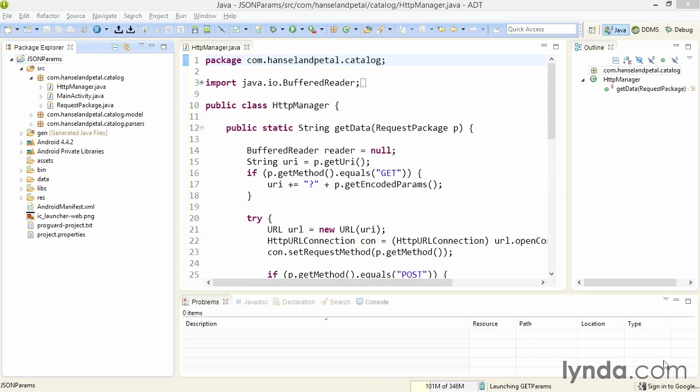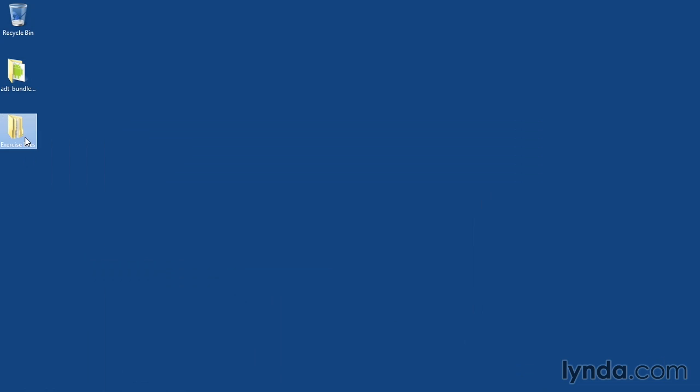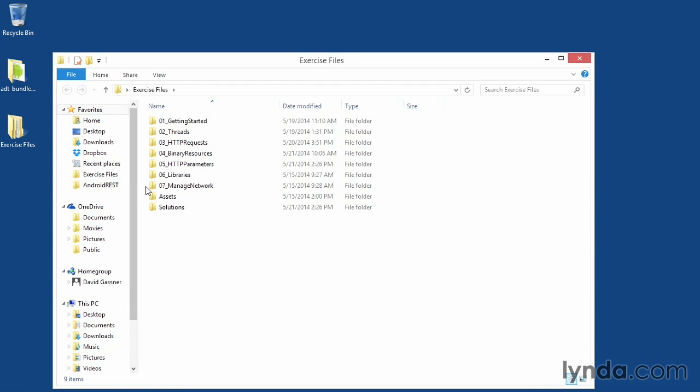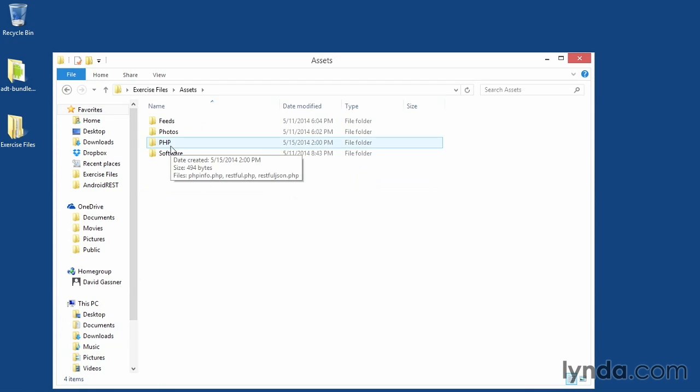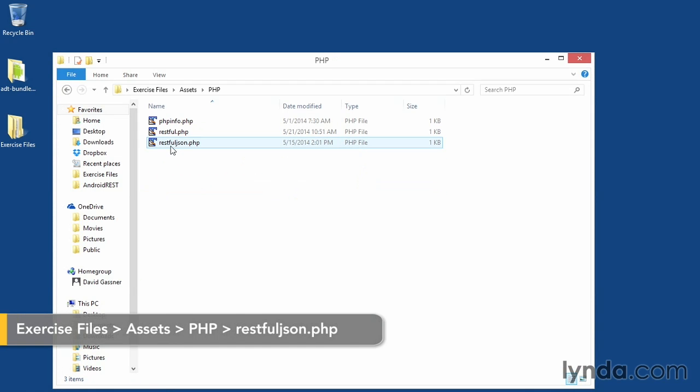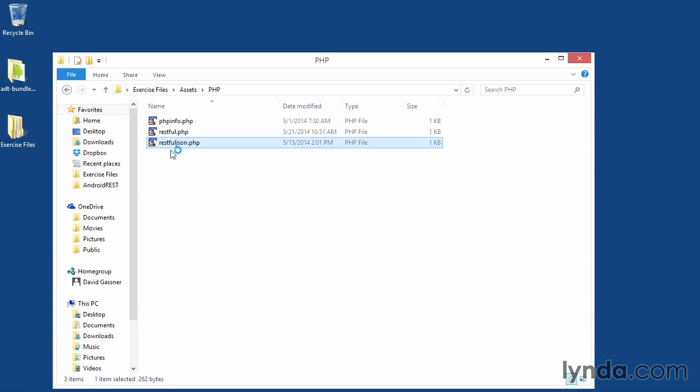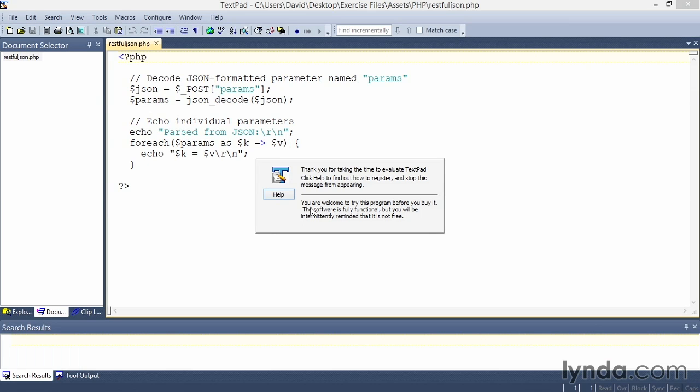In fact, a JSON request is a POST request most of the time. You're just formatting the parameters in the body of the request a little bit differently. To demonstrate this, I've added another file to my server, and I've also included a copy in the exercise files under Assets PHP. It's named RESTful JSON.